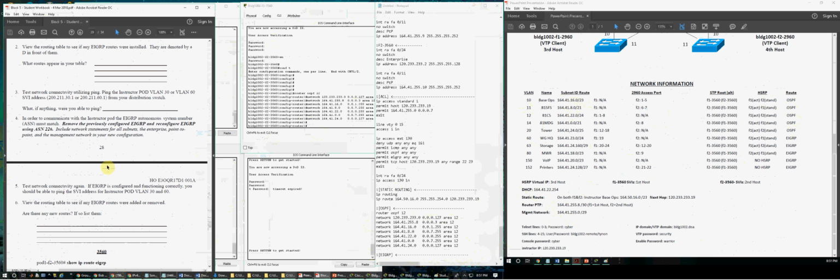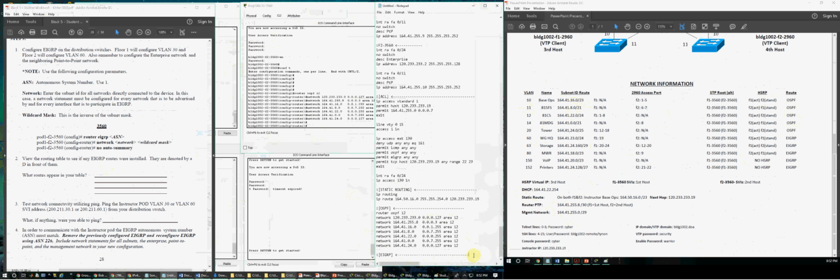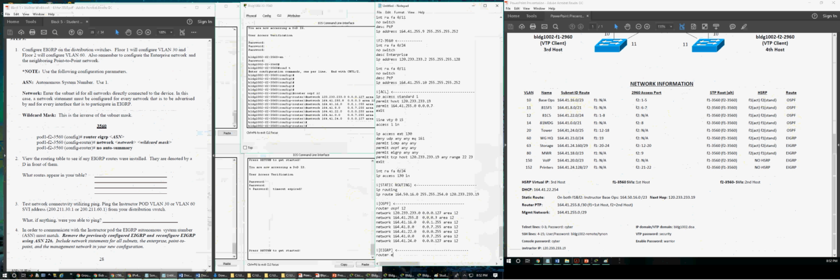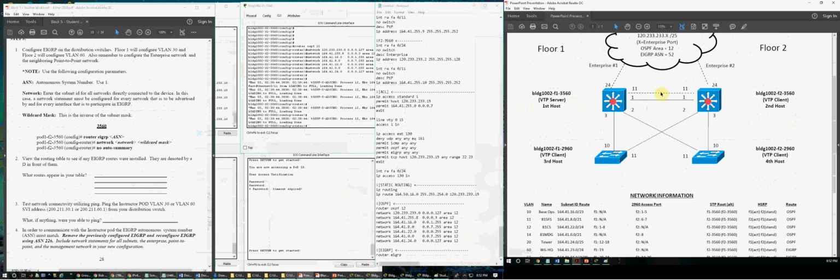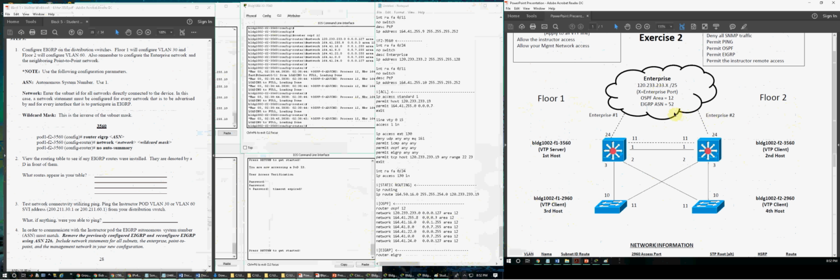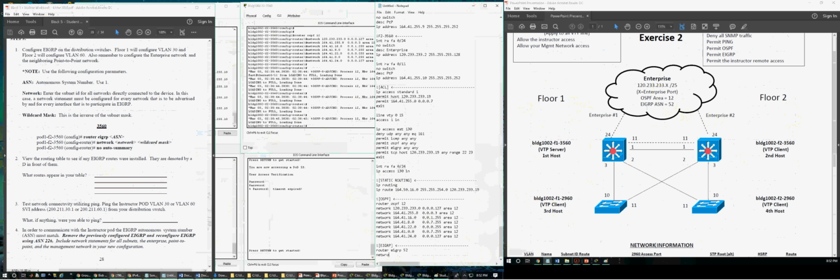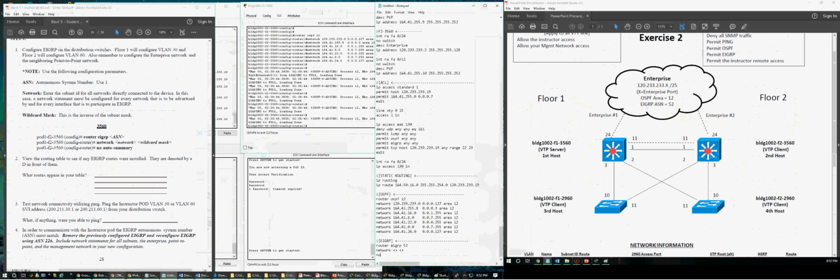This is very much the same. All you do is router EIGRP and then the ASN. So they give us the ASN here, 52. And this is very similar, right? So you have network. Remember, EIGRP is Cisco proprietary. Network, wildcard mask, no auto-summary. So we have a network and a wildcard mask for the other ones.